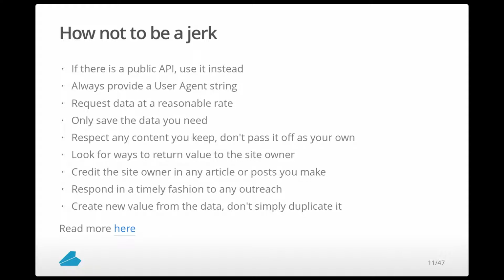Also, only save the data you need, fairly straightforward. Respect any content you keep, don't pass it off as your own. Look for ways to return value to the site owner, credit the site owner. If they contact you, because you put your email in your user agent because you're a good person, then respond in a timely fashion to any outreach.